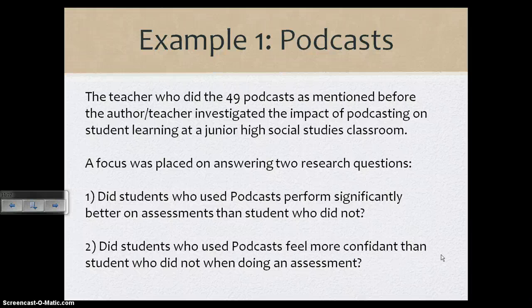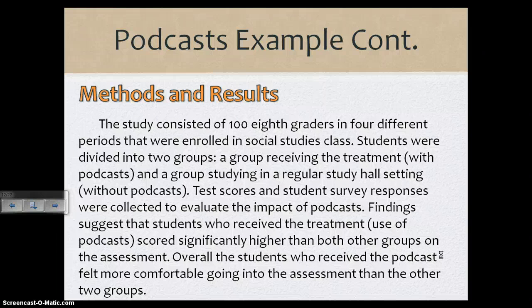So for the first example, we're going to go back to that same podcast that we showed you. The teacher who did those podcasts investigated the impact of podcasting on student learning at a junior high school. First, to do this research paper, there need to be some study questions. This teacher's two questions were: did students who use podcasts perform significantly better on assessments than students who did not? And did students who use podcasts feel more confident than students who did not? Then the paper explored the methods and results of this.